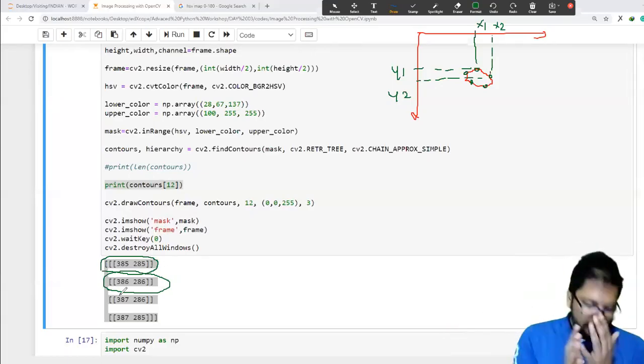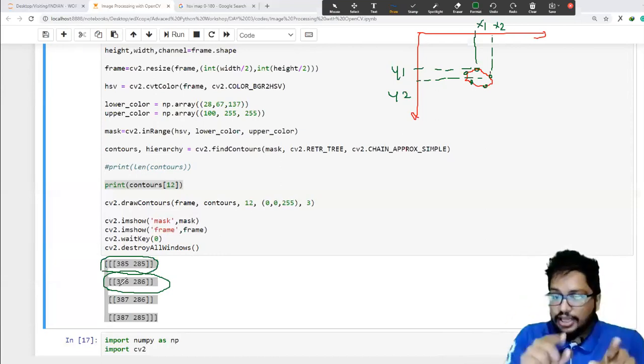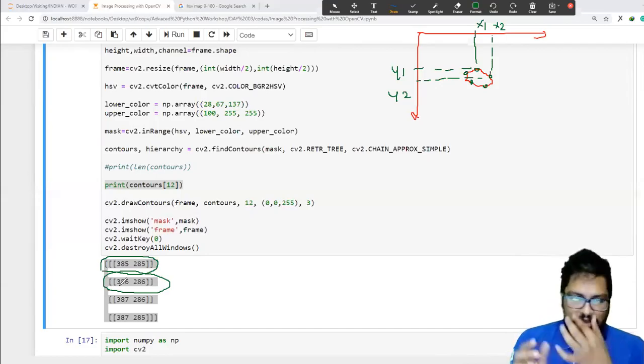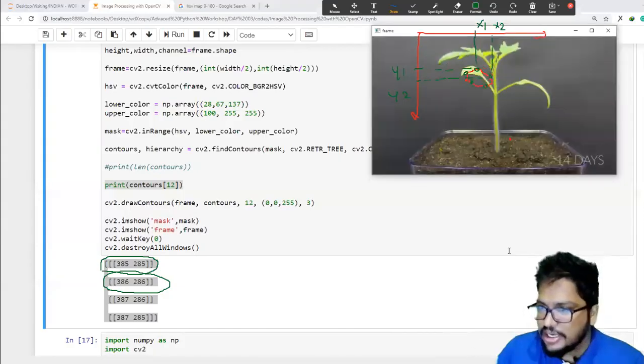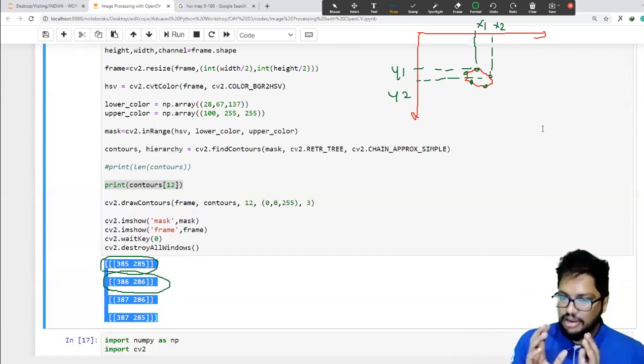Okay, here we have 28 contours. So what do you mean by contours? Contours is a closed area. Now here I have printed the 12th contour. I want to see what is inside the 12th contour. So in the 12th contour, there are four points, right? I think you can see it right here. The 12th contour is here, right? So these are the bounding points of the 12th contour. There are 4 bounding points. Don't think that there are always 4 bounding points. No, it differs with the shape and the size of the contour, right?